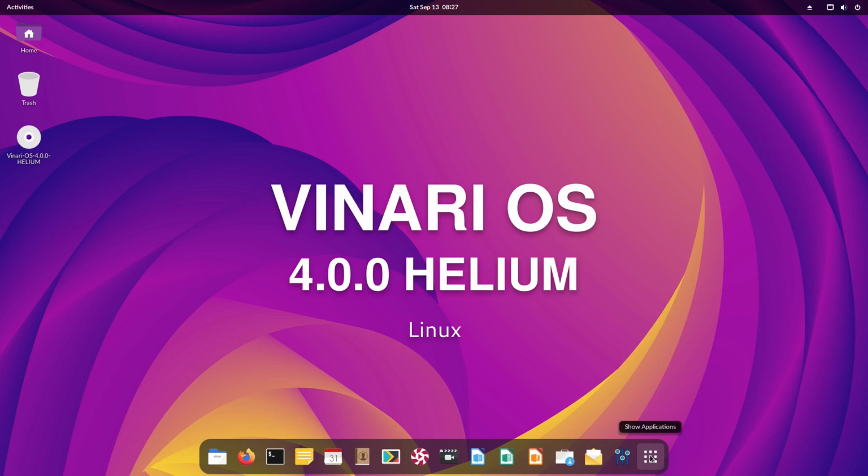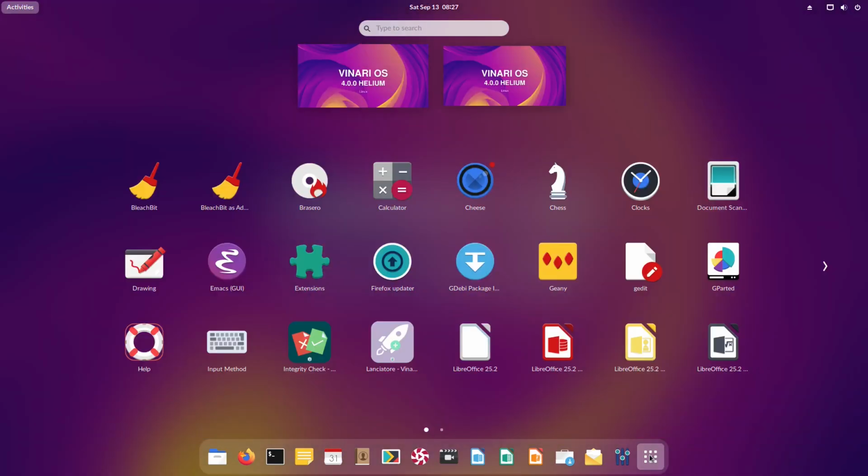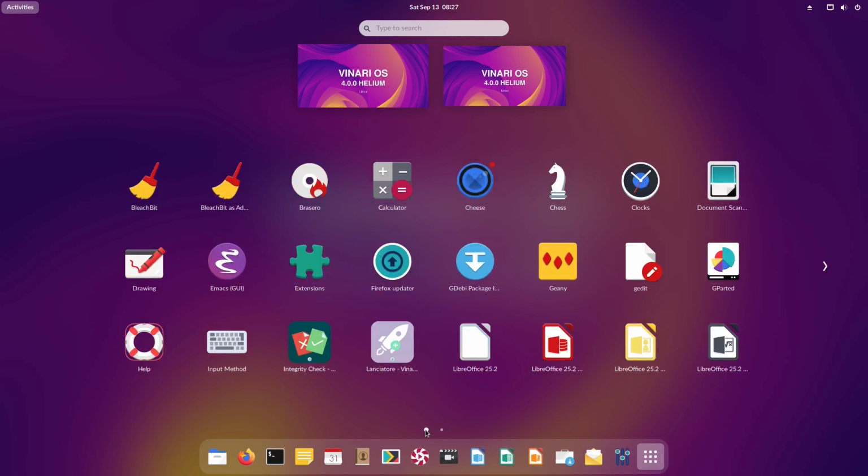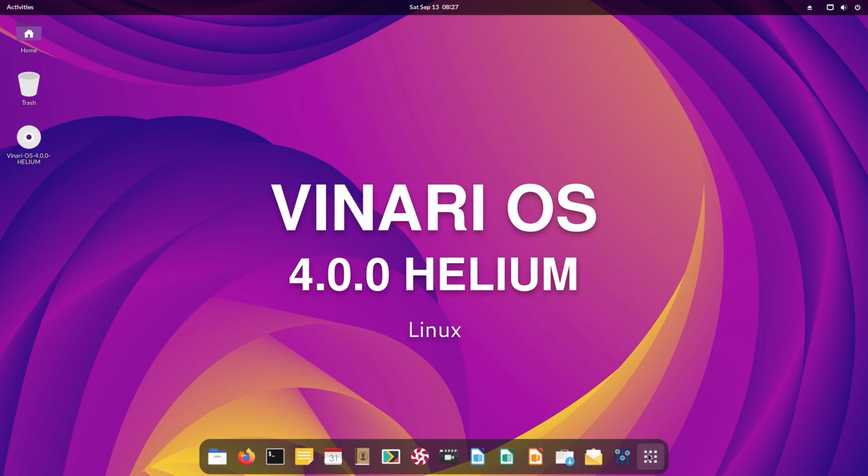Alright, so starting with the show applications, it is a full page application launcher. So if you click on this, you'll get all your applications right here. And then you can check the next page to see what else is on here. And that is show applications.